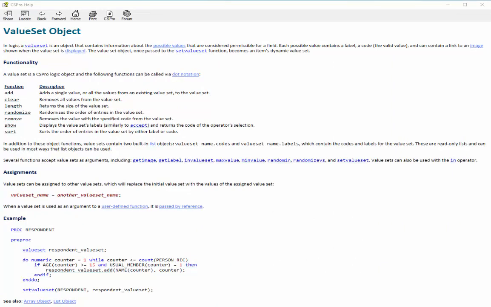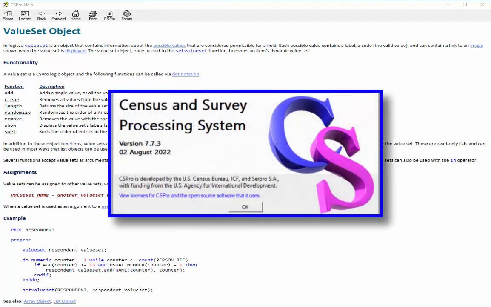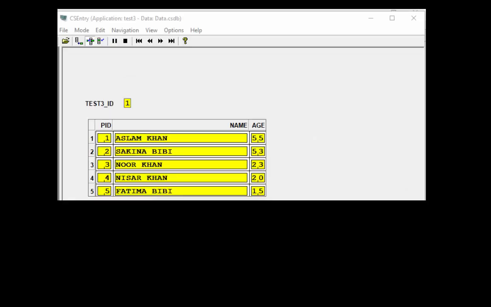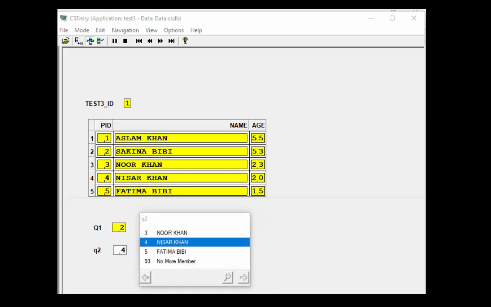The ValueSet object for dynamic value sets also works with 7.7. First, we will create a dynamic value set in 7.7 by using the ValueSet object and then test it on version 8.0 as well. Start writing the logic for version 7.7. In question 1, using roster information, we will display all members using dynamic value sets. In question 2, only members aged 15 to 24 will be shown.